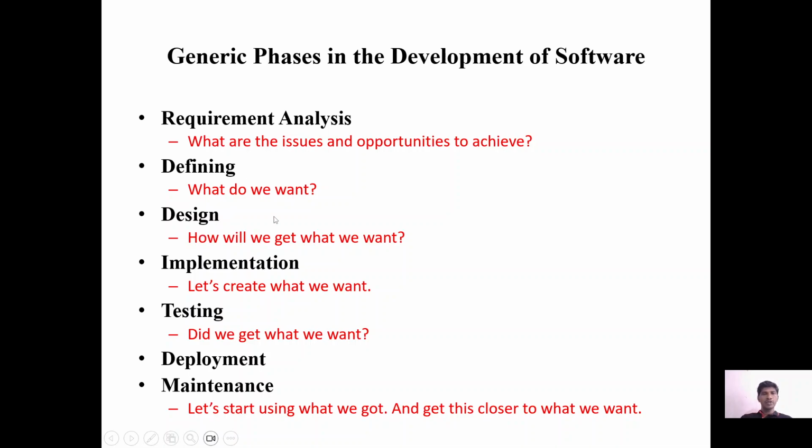Next is design. Based on the requirement analysis and what we have defined, we now have to decide what we are going to do. We should have a rough sketch of how to do what we have to do. Next is implementation. Implementation is let us create what we want. In the implementation phase, we take the blueprint developed in the design phase and turn it into a new creation, or a software, which is implemented in the implementation phase.